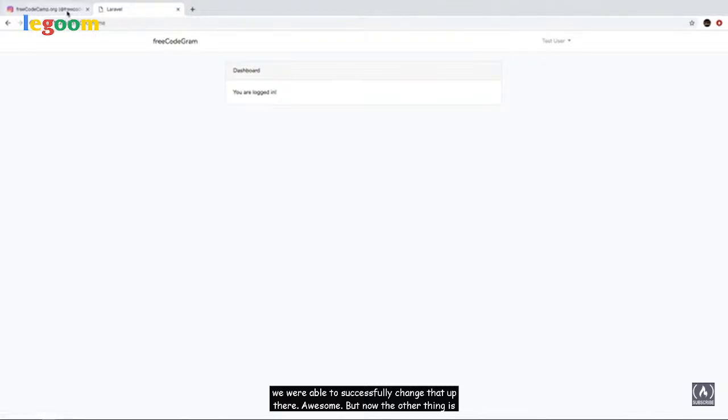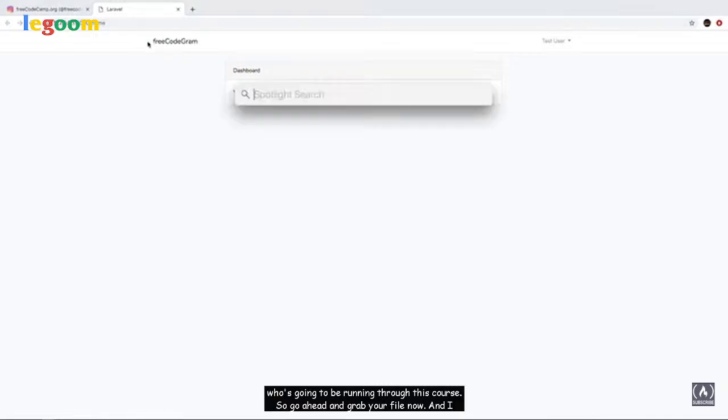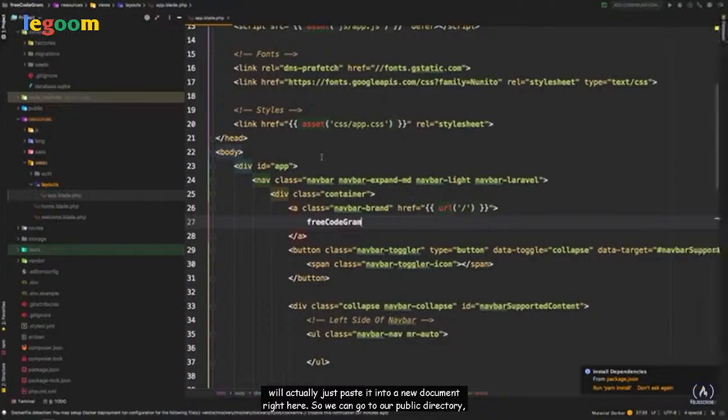Awesome. But now the other thing is we do have this logo. I will actually grab the Free Code Camp logo and splice that in here. So this logo, I do have it as an SVG file, and I will provide this for everybody who's going to be running through this course. So go ahead and grab your file now, and I will actually just paste it into a new document right here.